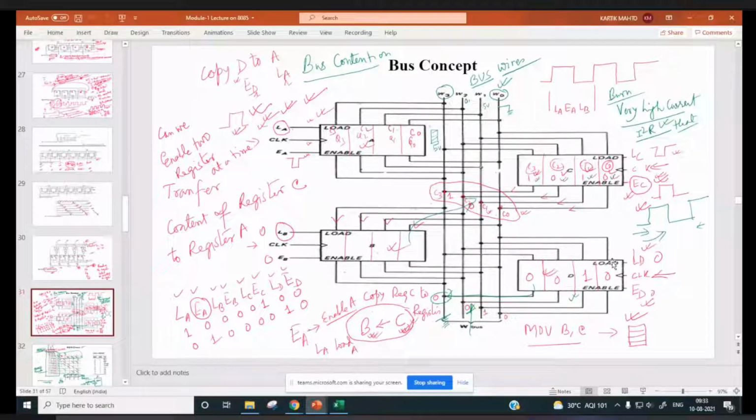Now we have to transfer the content of register A, so enable A has to be active from here, and here the load of this register has to be active. So the data from here will be put onto the bus and it will be loaded over here. So these things we discussed.